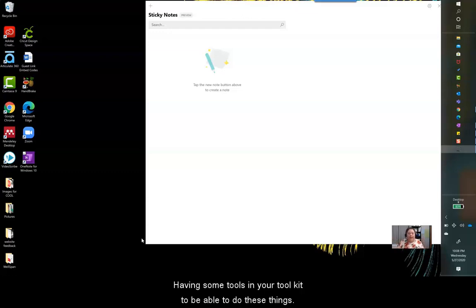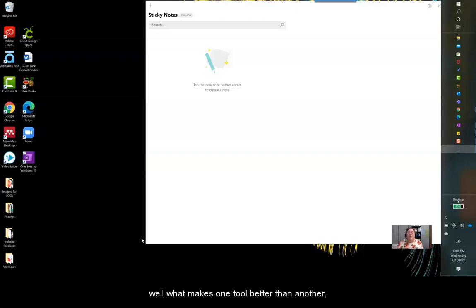Having some tools in your toolkit to be able to do these things is highly recommended. That said, some of the questions have been, well, what makes one tool better than another? Can you compare and contrast and that sort of thing? And I'll be perfectly transparent. The tool that I use, I'm pretty married to it. So I'm satisfied, and I don't go looking around for other tools at this point. But if I ever hit that point where I wanted something more, something different, I would go looking.